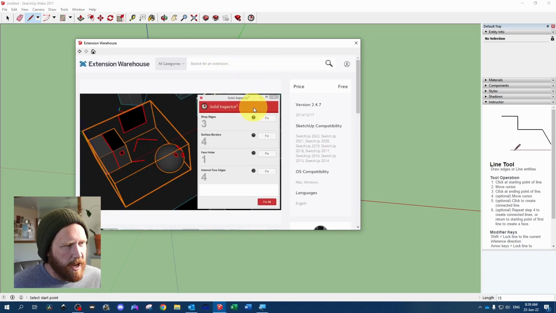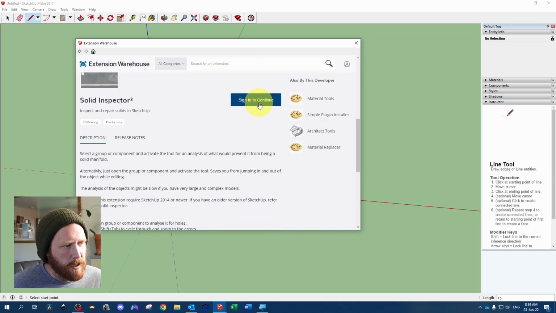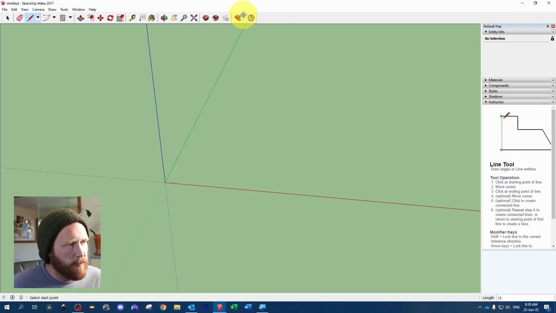If you have logged into SketchUp, otherwise you need to sign in to continue. Then that'll just say download. Once it's downloaded, it should pop up hopefully on your screen. It might look something like this. You can just drag and drop it up here. If it hasn't popped up anywhere, you might be able to right click on your toolbar and say Solid Inspector, and hopefully it'll show up.